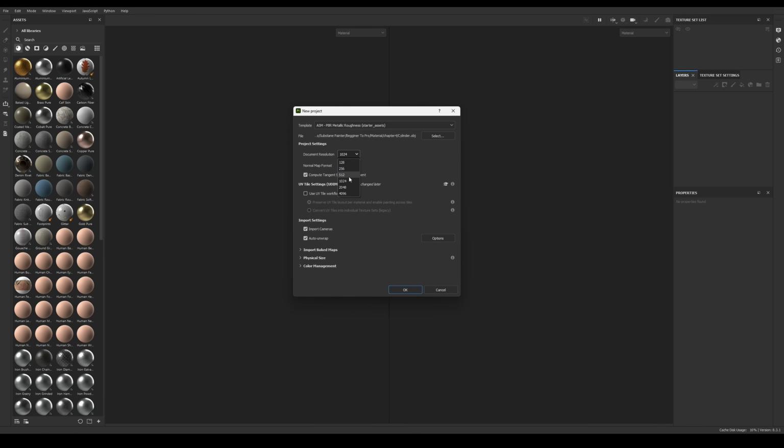So if we put this at 512, for example, we're going to create an image. The image is our texture with a width and height of 512 pixels. The higher the number, the more resolution you're gonna have in your texture. For now, let's keep this at 2048. Normal map format. I like to put this to OpenGL. Don't worry too much about this.